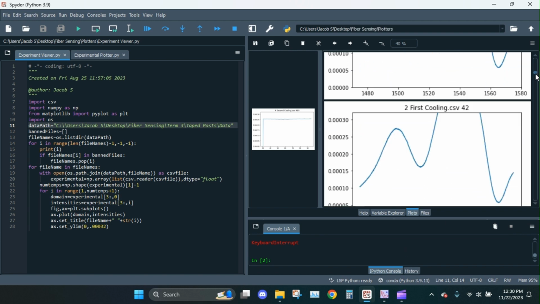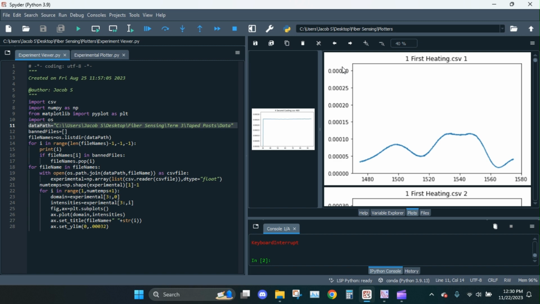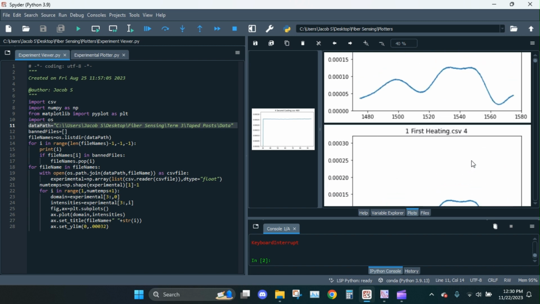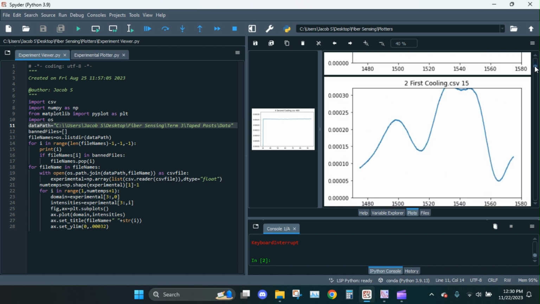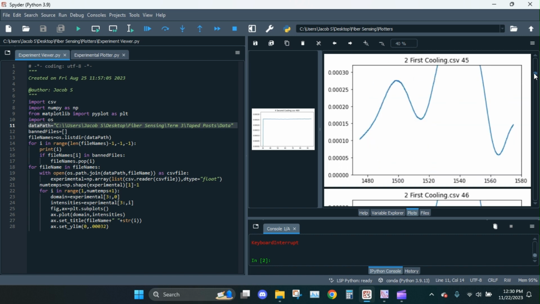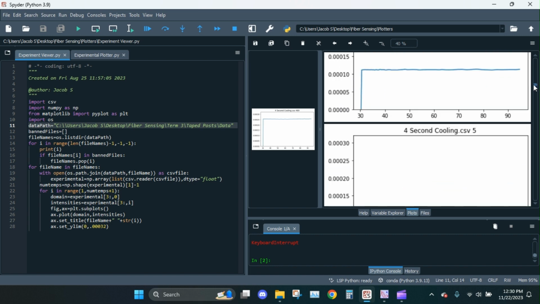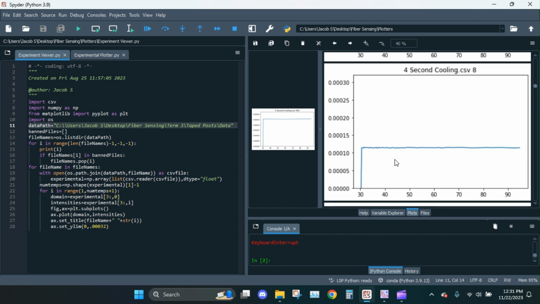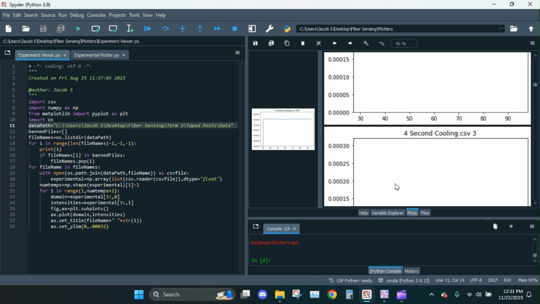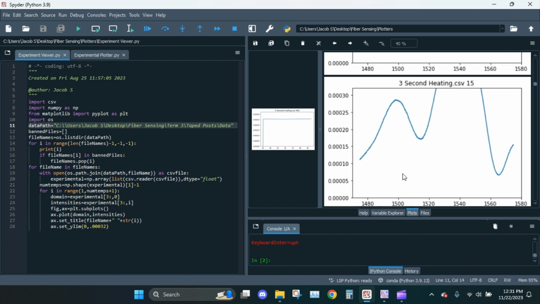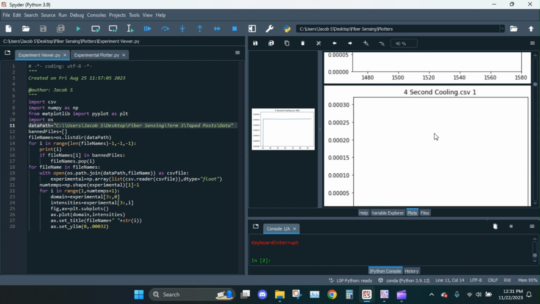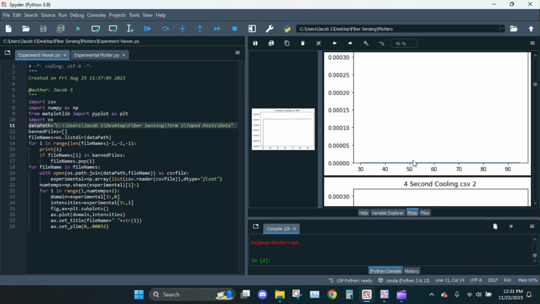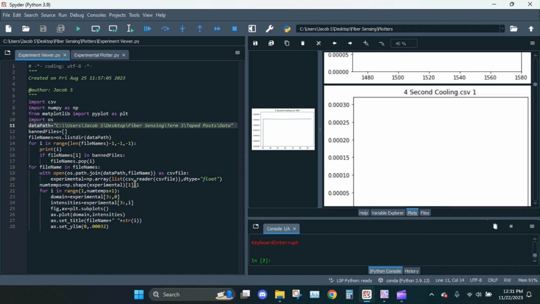Okay. Now all this should be doing is plotting. Yeah, look, at first heating, it's grabbing power over wavelengths, which is what we want. That's all fine. And then here, once we hit second cooling, it's not doing wavelength anymore. Yeah, second heating's fine. Second cooling, something's up. So something's wrong with that CSV.